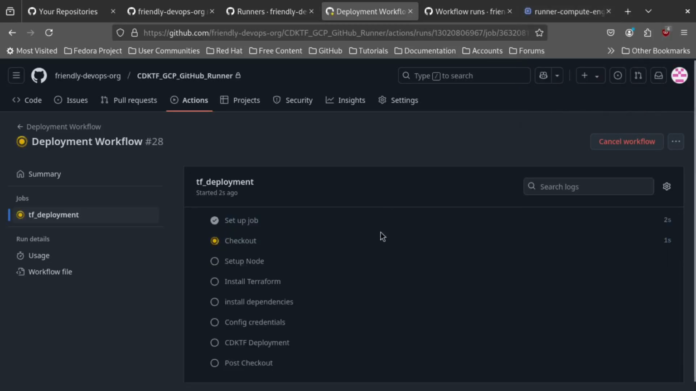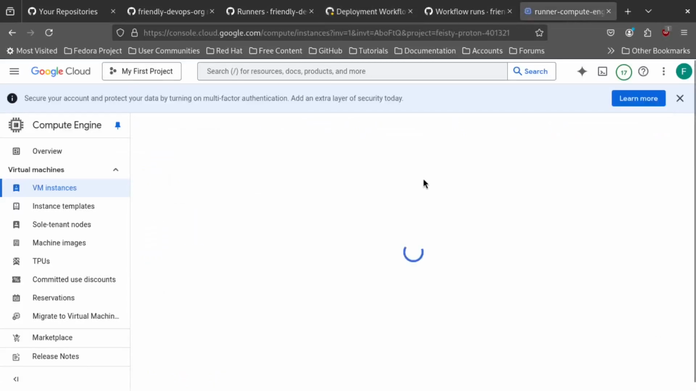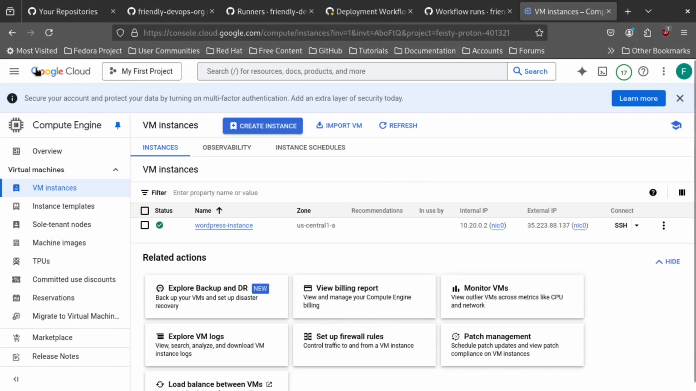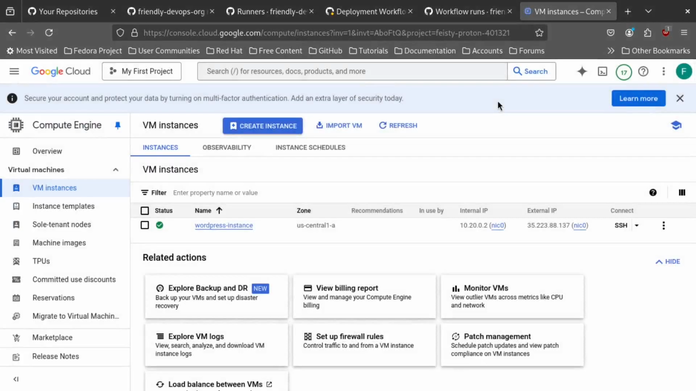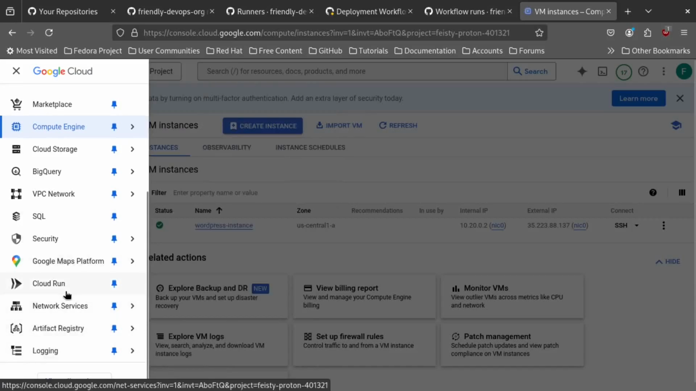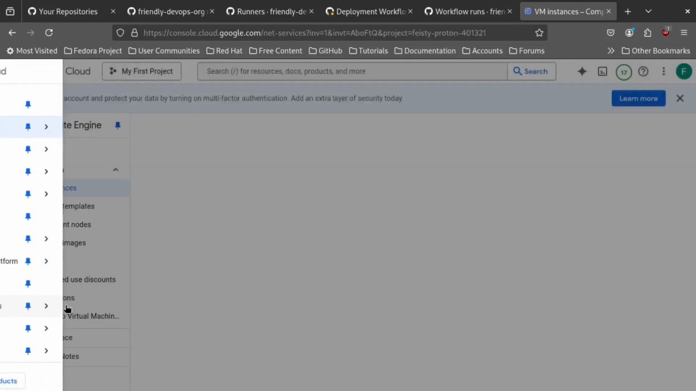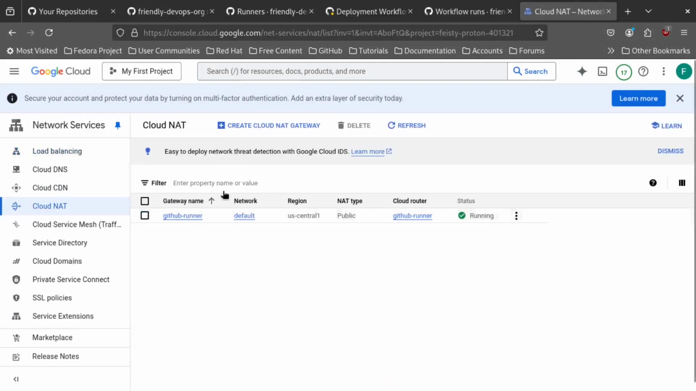So while our deployment is ongoing, this GitHub Runner deployment was designed to work and be utilized with the internal network. And for this reason, you will need to be able to set up a network address translation. So we'll go to our network services, our cloud net, and I have set one up manually.